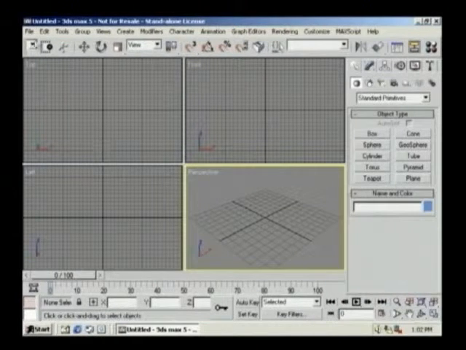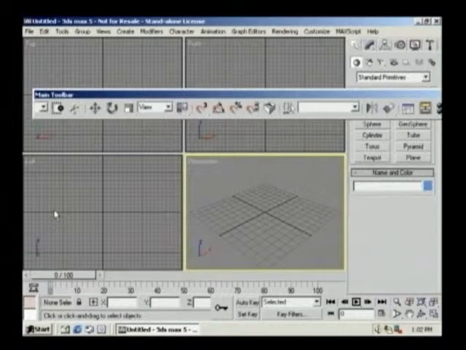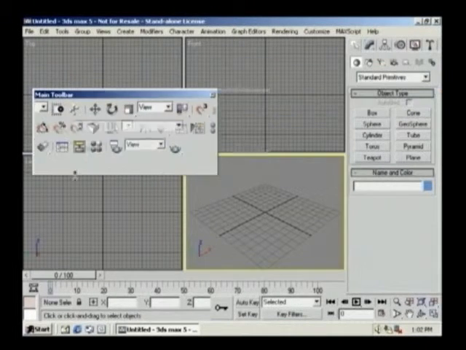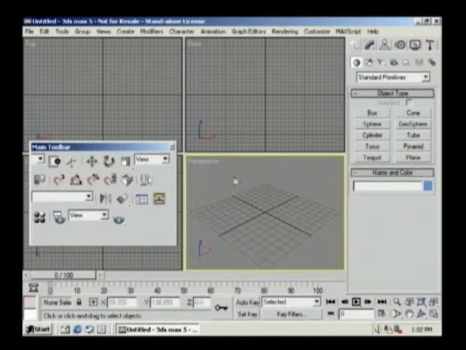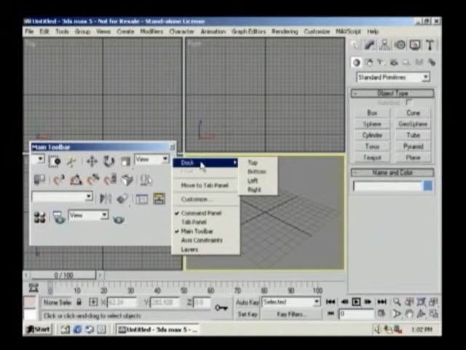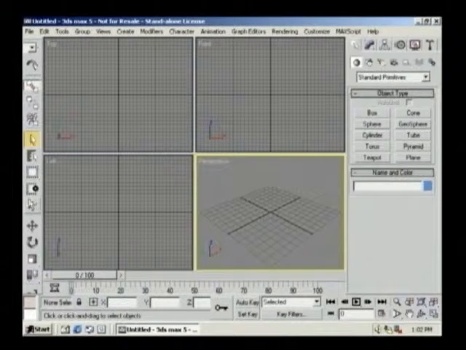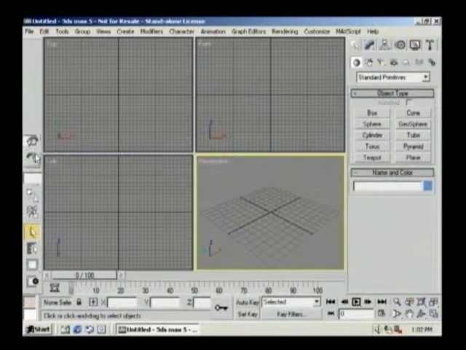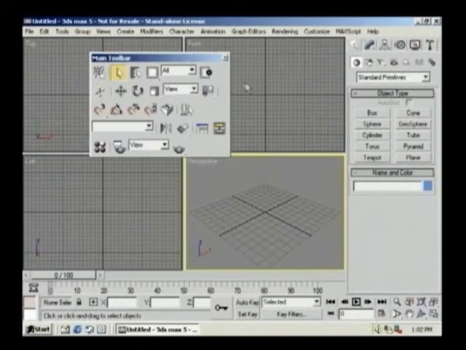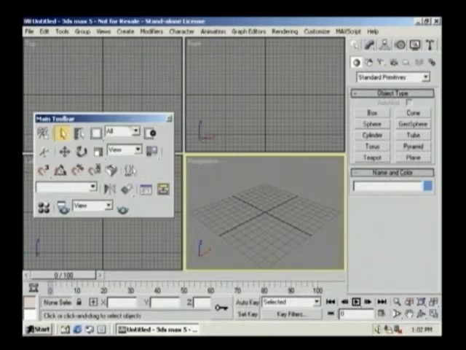I can even drag the main toolbar out and have it be a floating toolbar. I then have the ability to resize it and move it anywhere I want. I could also dock it to a different location, such as the left. And now you see it's docked along the left side. Then we can drag it out again, and it floats again. As I mentioned, this is the main toolbar, but there are actually many toolbars.